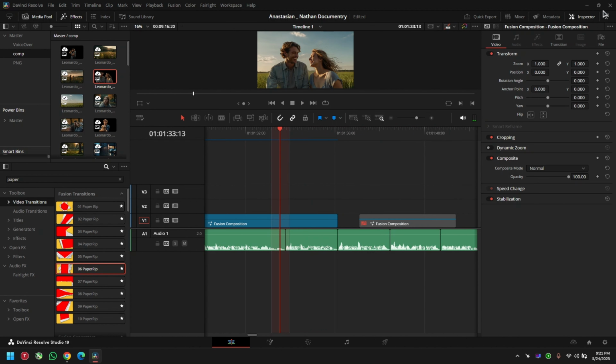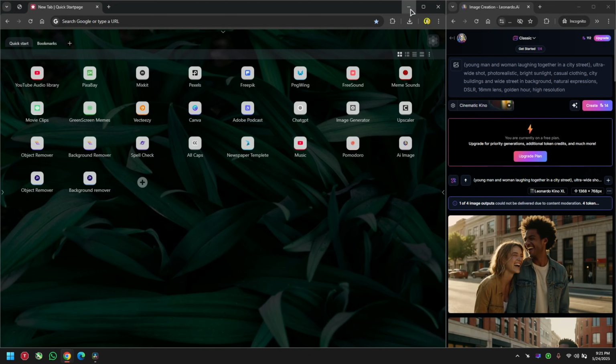So that's how you create a beautiful looking effect in DaVinci Resolve.